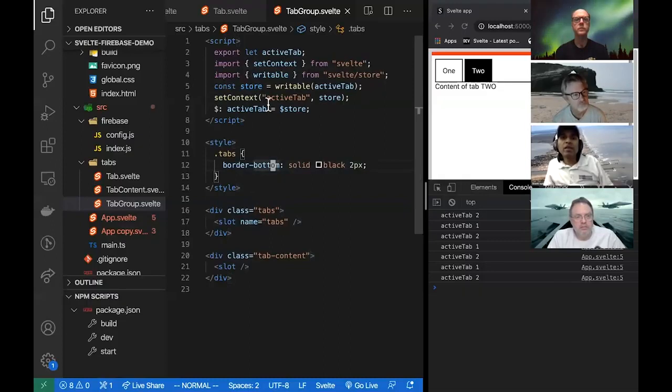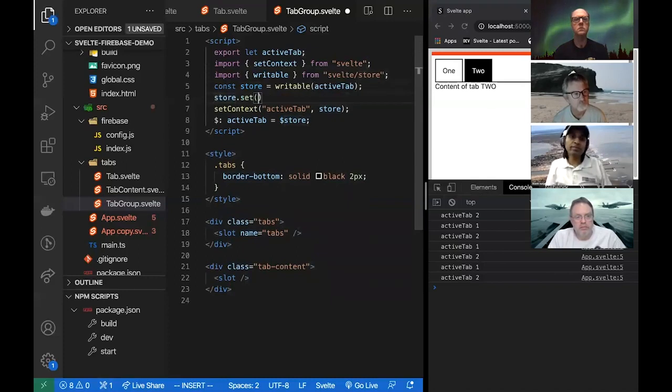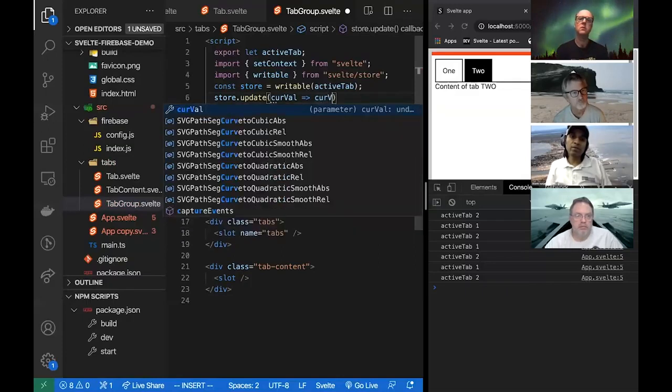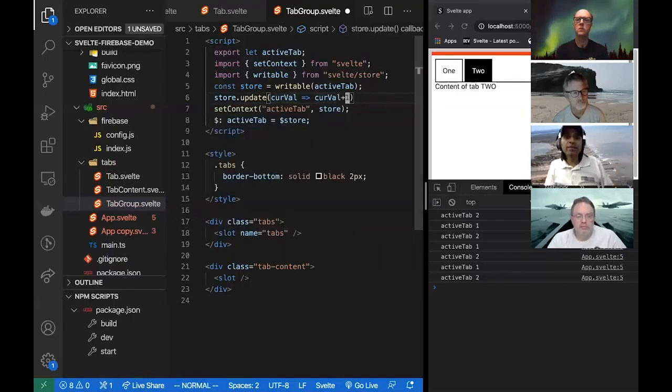I mean, with the dollar sign you are subscribing to read it. But if you wanted to update a store, you would say store dot set, so set to whatever value you want to set to. Or if you wanted to update after reading the current value of itself, you can say store dot update, and then you give it a callback with the current value, and then return the new value. So you can say curval plus one, let's say. So what you would be doing is putting this kind of code inside your Redux reducers.